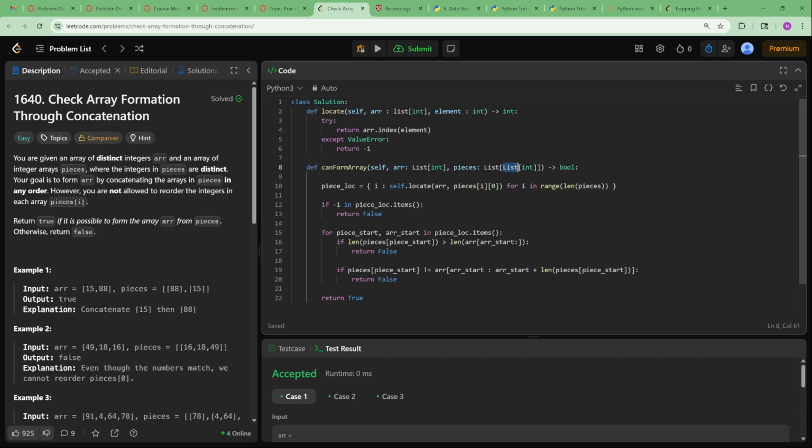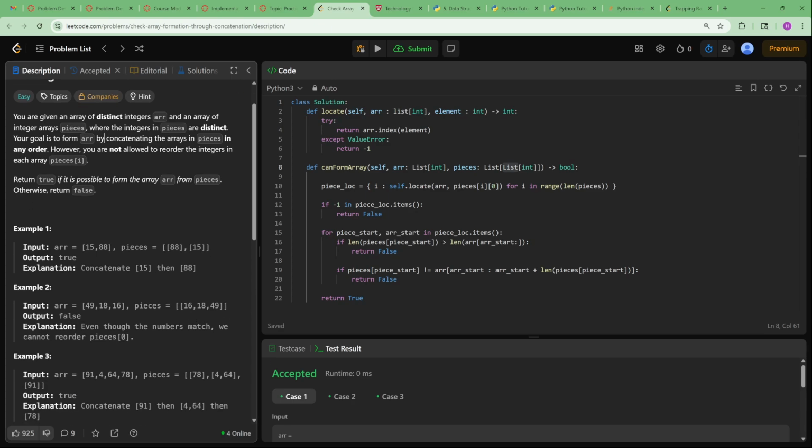And our goal is simply to figure out if we can move around the pieces, without rearranging the individual pieces, to create the array. So we're not allowed to reorder them. Like in this case, we have 49, 18, 16, and 16, 18, 49. We would be able to rearrange this and get this, but we're not allowed to rearrange the inside of the piece. So that means that we don't actually have a solution for this one and we return false.